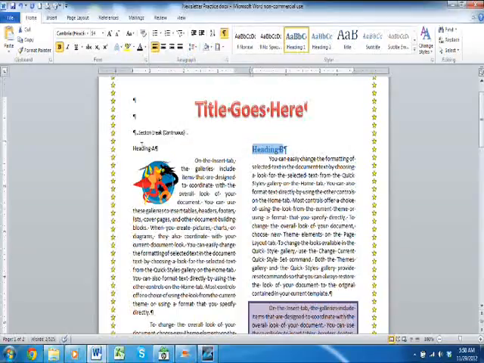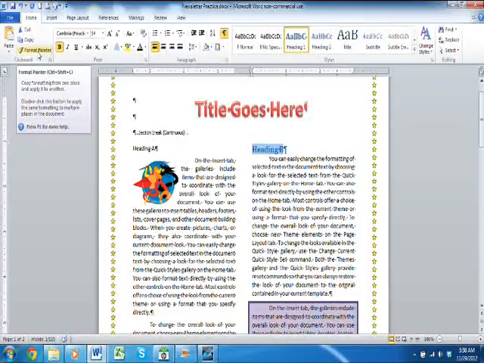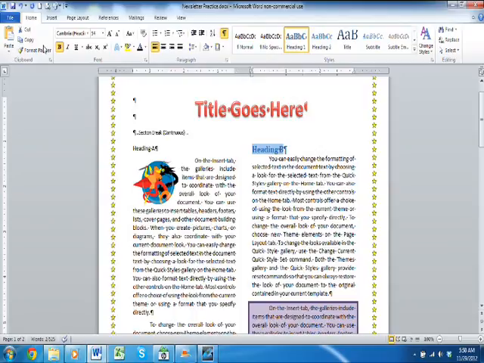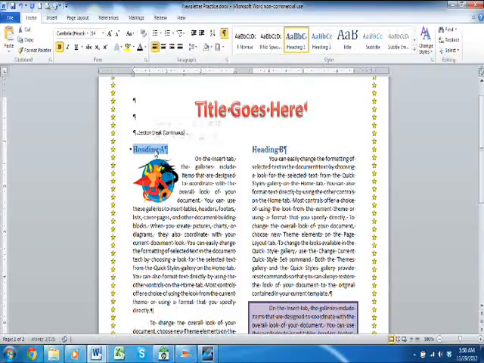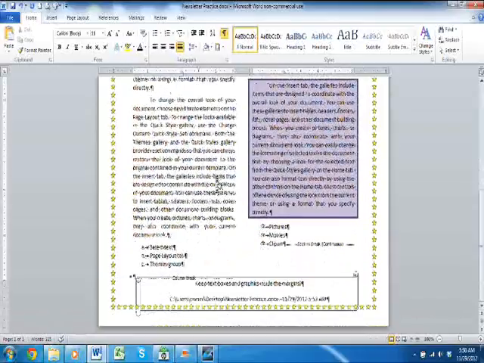Now, we could do those 3 changes to heading A as well, but instead we're going to copy the format by using the Format Painter. With heading B selected, go over and click on Format Painter 1 time, and then click and drag over heading A. And we have formatted our headings.